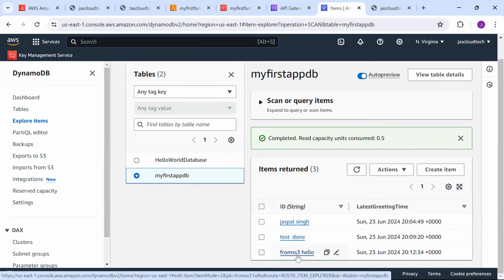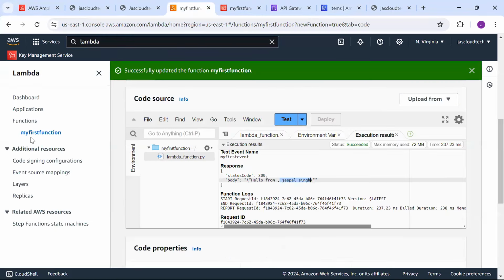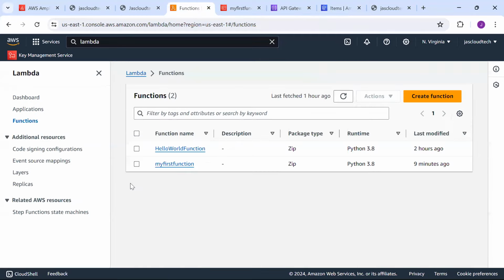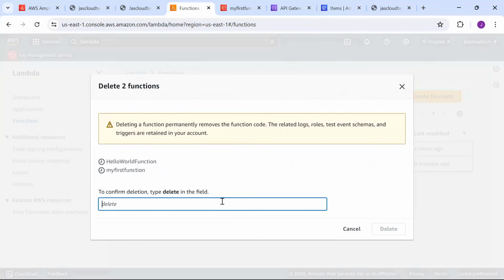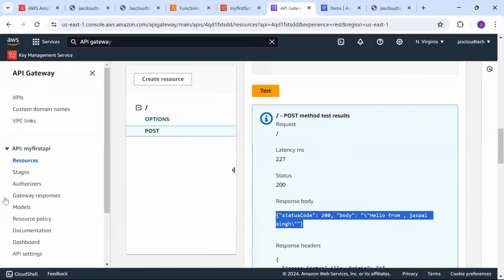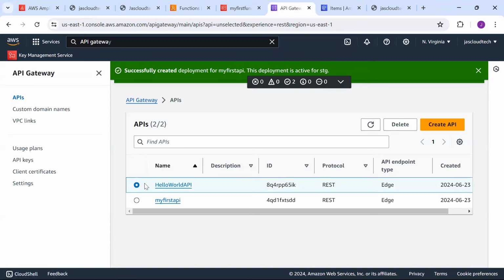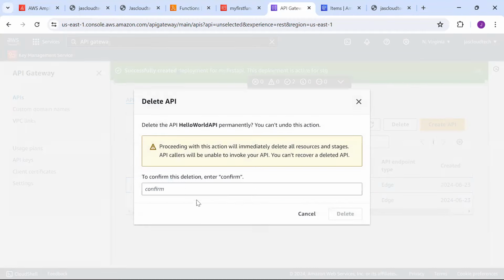Make sure you delete all the resources. I will just highlight that you can delete your Lambda function, but if it is not being called, there is no harm in that, but it is better to delete all the resources that were created to avoid any billing. So you can just delete, and then you can go to the API Gateway. You can go to the APIs over here and select them one by one and delete. So just confirm.